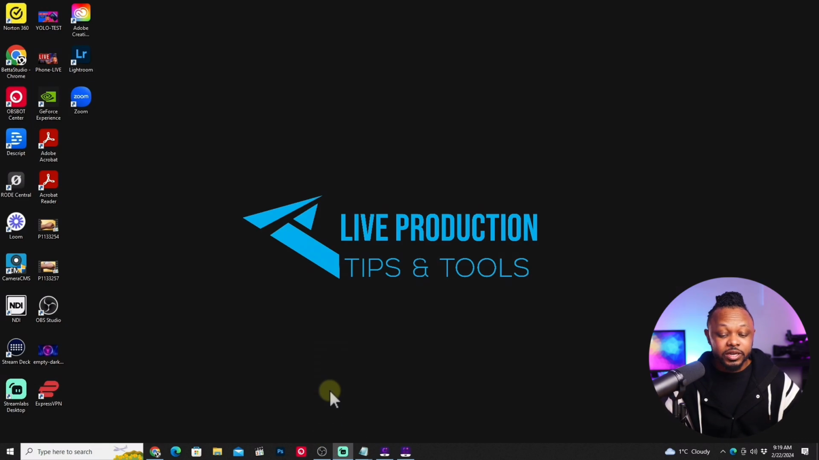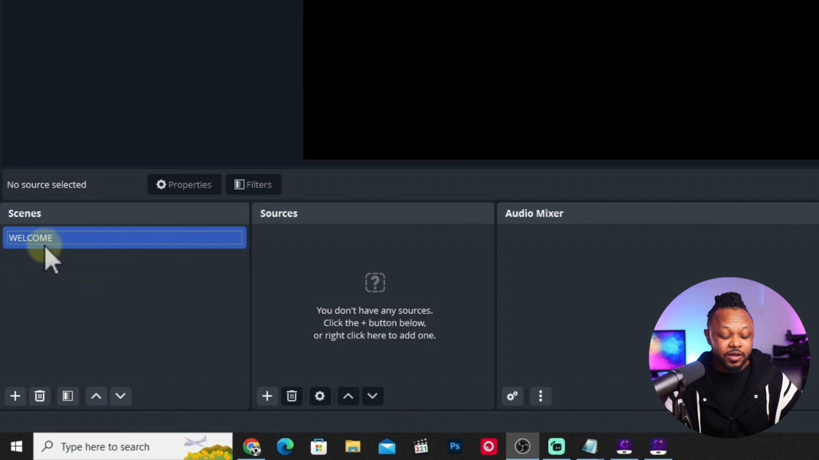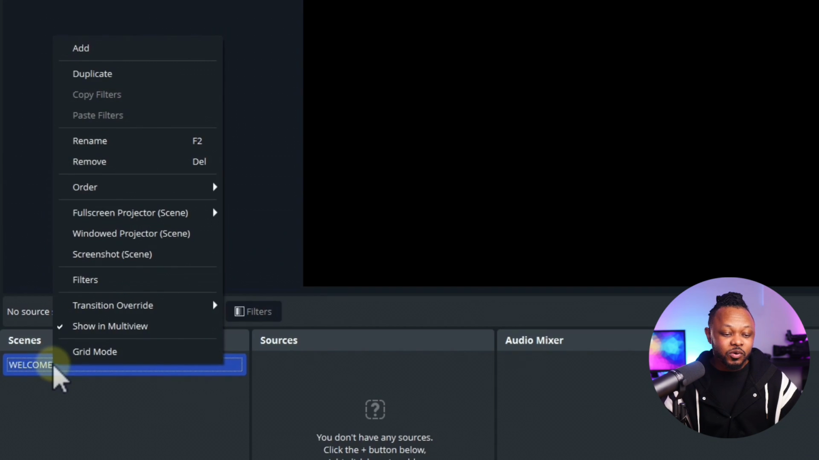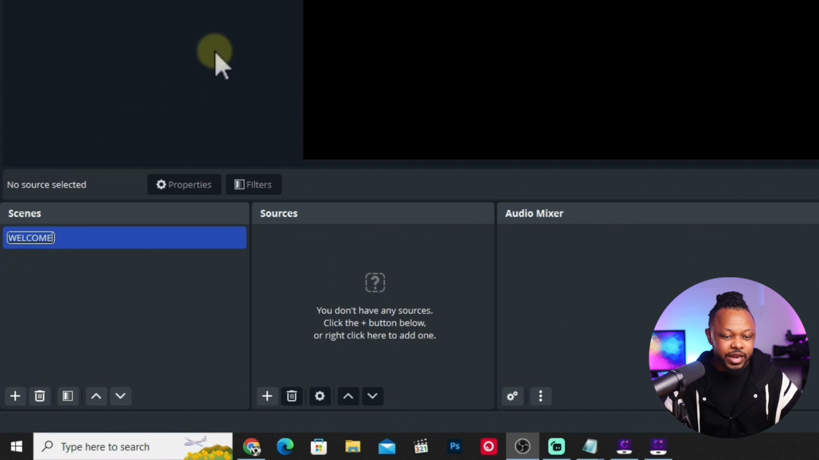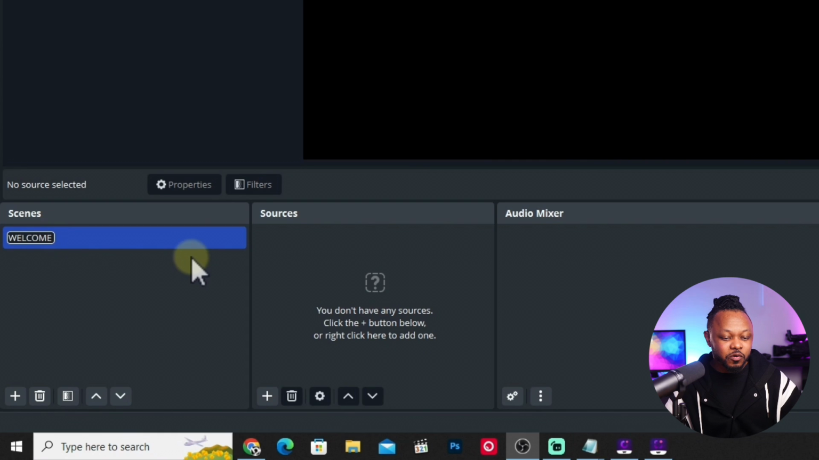Once you have it downloaded, the fresh copy of OBS should look something like this. Again, I already have mine downloaded. The first thing we're going to do is look at the first scene here. Mine is renamed Welcome. You can just right click on it, go to rename, and rename it the way you want. I'm just going to keep it Welcome. This is going to be your first scene.